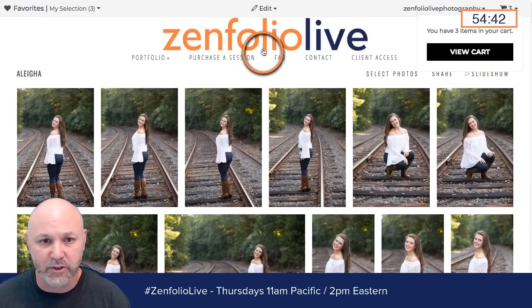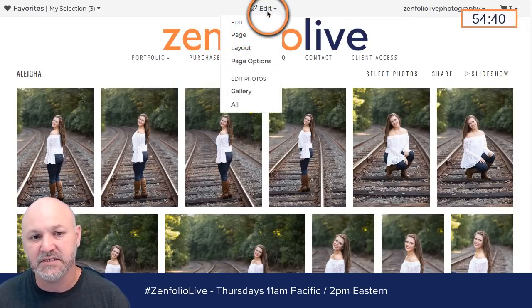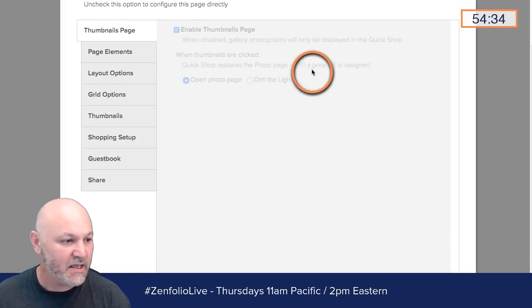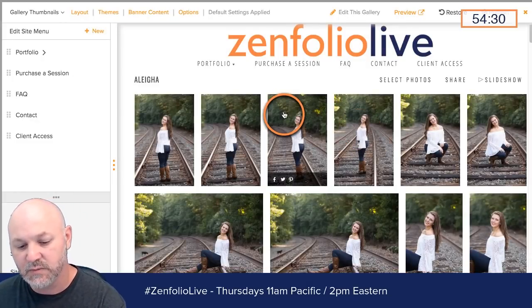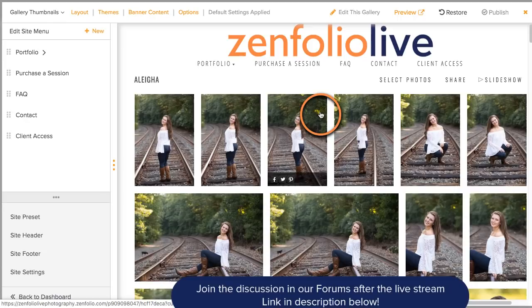So here in your gallery, you're going to hover over edit, and then just click on options right here, click on page options, and this is going to let you edit that page. Now I'm going to get out of page options because first what we want to do is go down to, let me hide that one second here. Sorry guys.